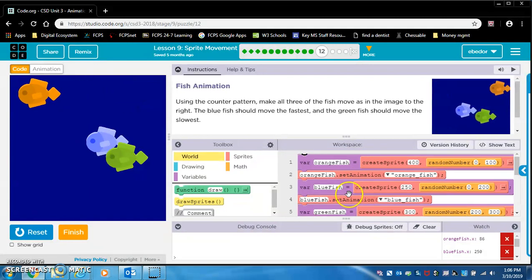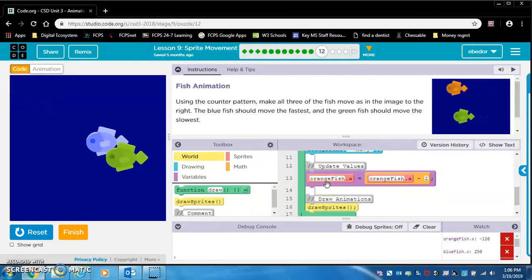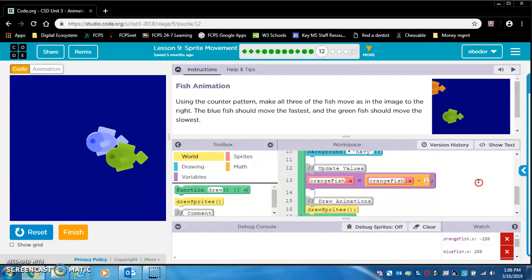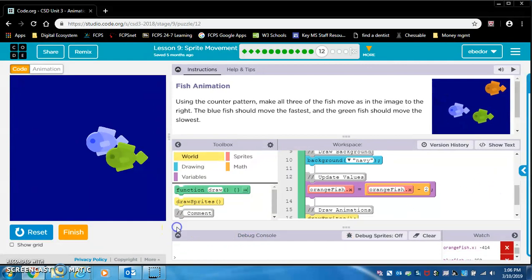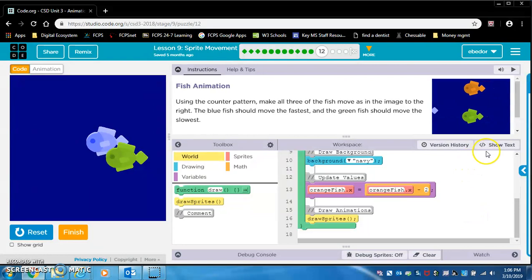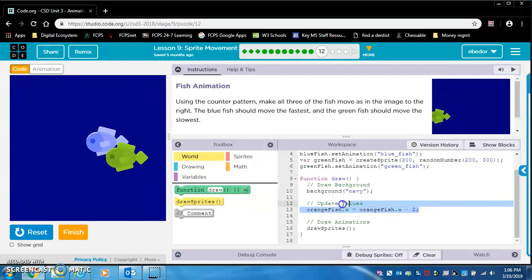So what are our variable names? Orange fish, blue fish, and green fish. Okay, so let's get this debug console out of here. I don't think we need it. And what's a coder's best friend? Copy and paste. We're going to highlight only this line.